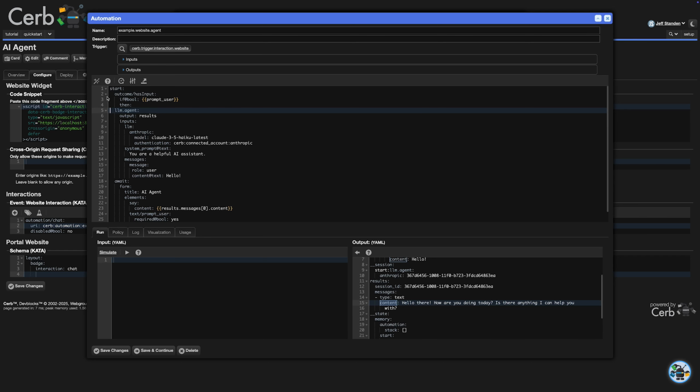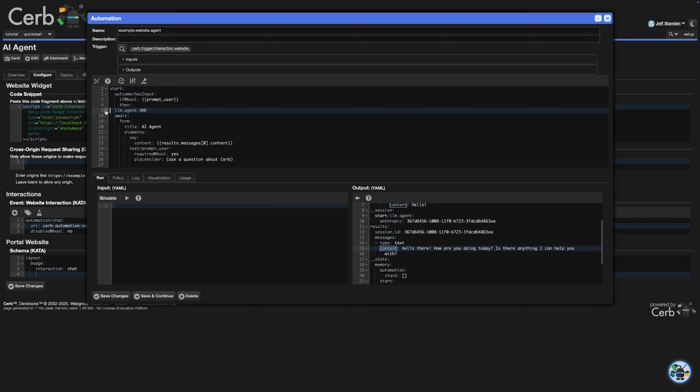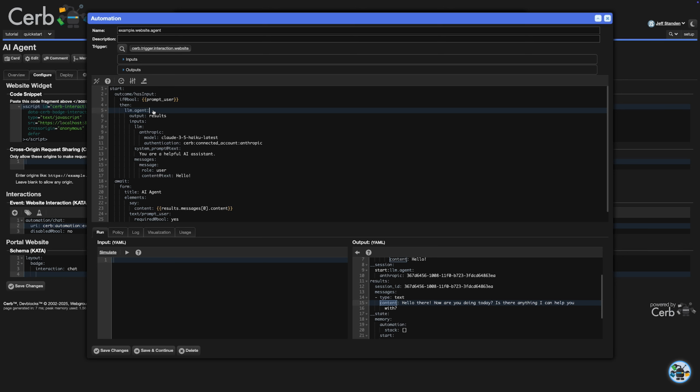Fold the code for the llm.agent command by clicking on the down arrow next to the line number in the left gutter. This will collapse the whole command into a single line. Highlight the entire line for llm.agent on line 5 and press the tab key twice to move the command inside the then branch. Click on the line number or the icon at the end of the line to expand the command again. For the message content, around line 17, we'll use the user's message instead of the hard-coded hello text.